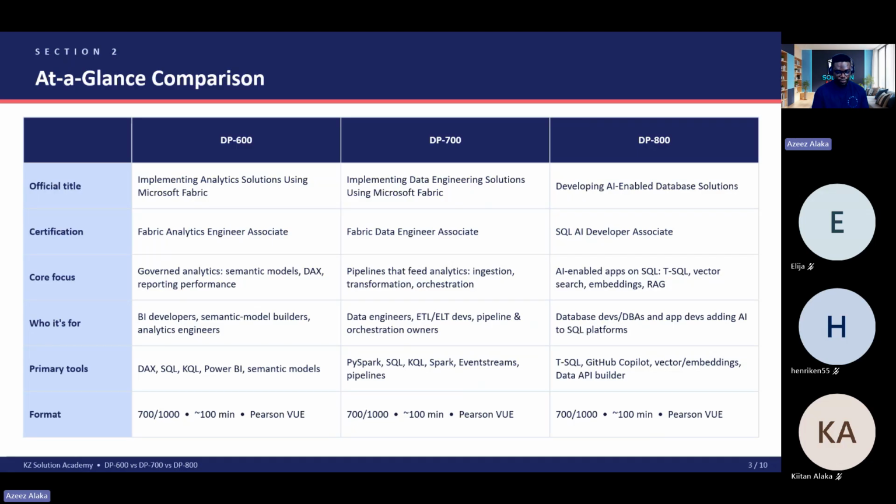So who is it for? BI developer, semantic, all of this is what I've explained before. Who are these exams for? DP600 is for a data analyst that wants to upgrade himself, while DP700 is for a data engineer that wants to leverage Microsoft solutions and Microsoft services. Okay, so we have some additional things in the DP600 which we are going to see. Okay, let's proceed because of our time.